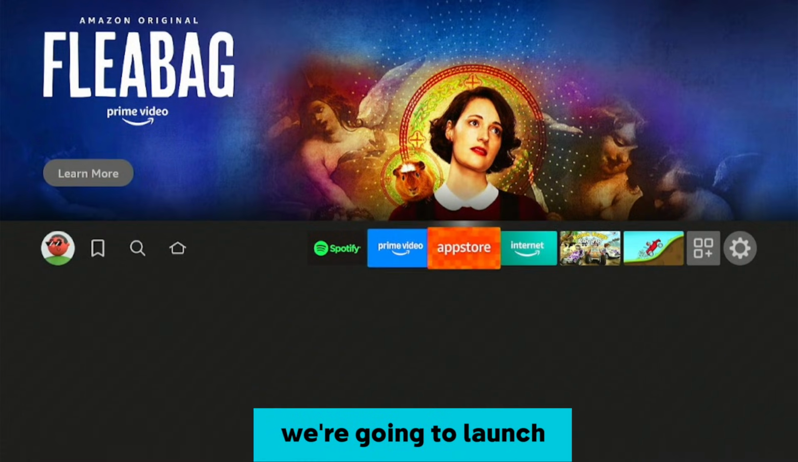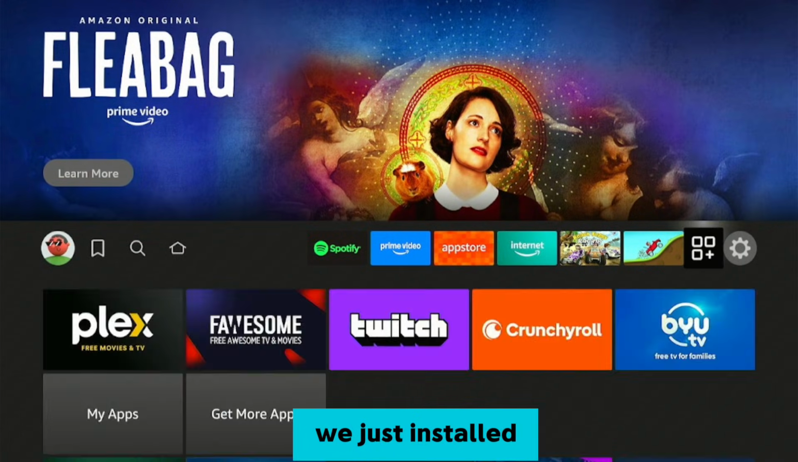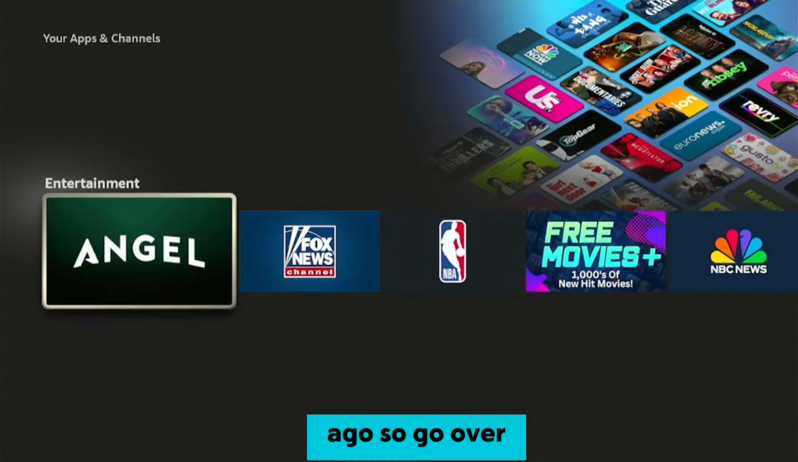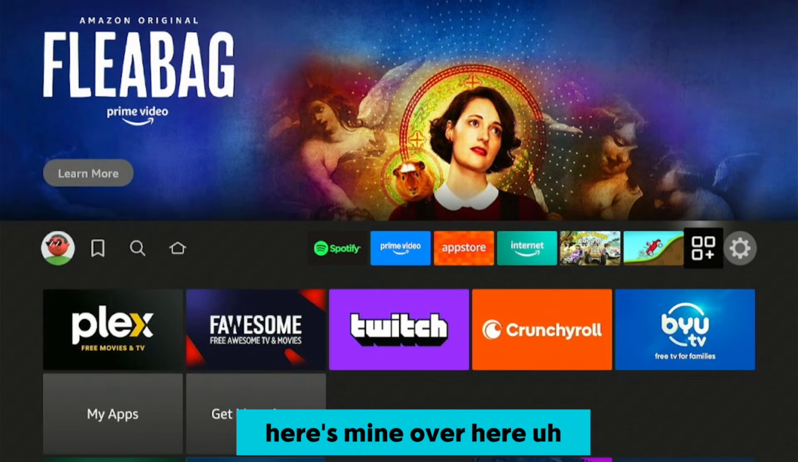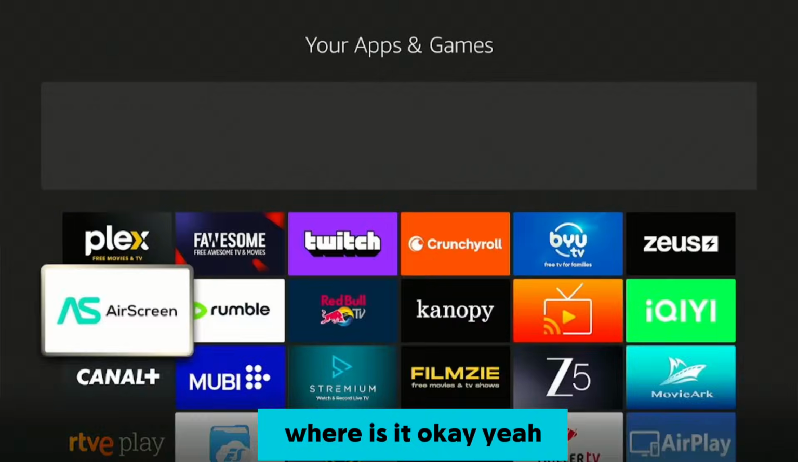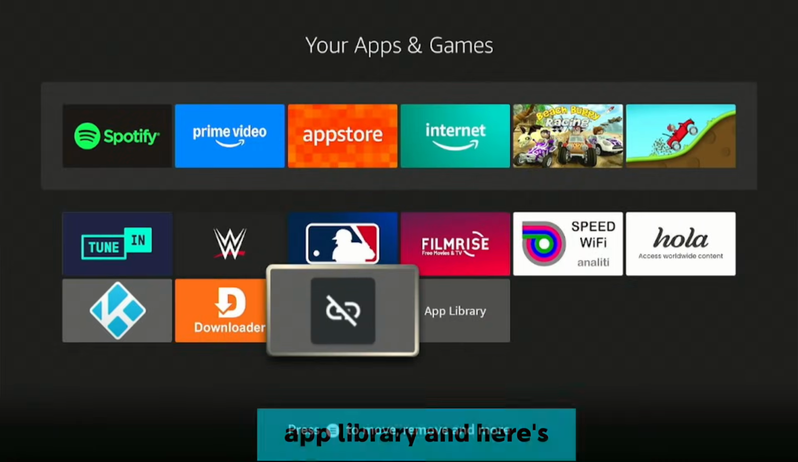And what we're going to do is launch the Unlinked application that we just installed a couple of seconds ago. So go back to your app library. Here's mine over here. Where is it? Okay, yeah, here it is. Here's the Unlinked application. Just go ahead and launch it. And this is how it's going to look.